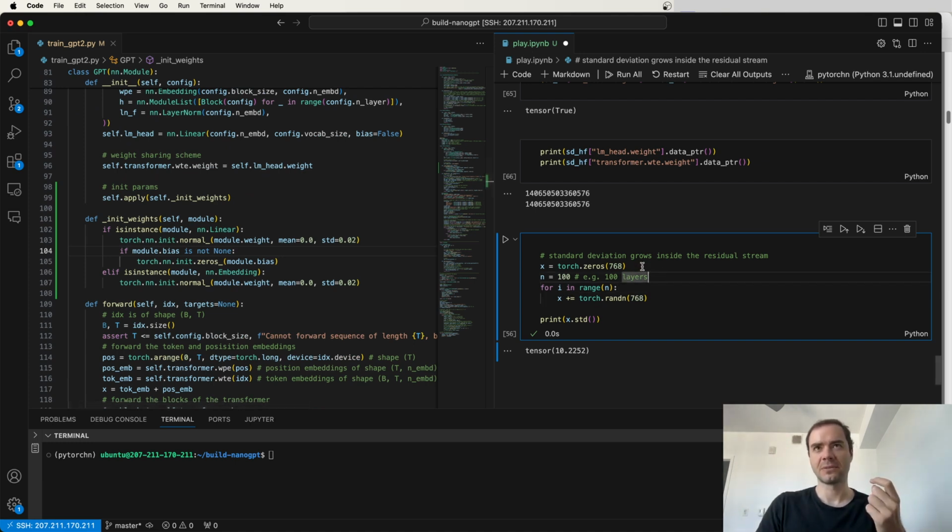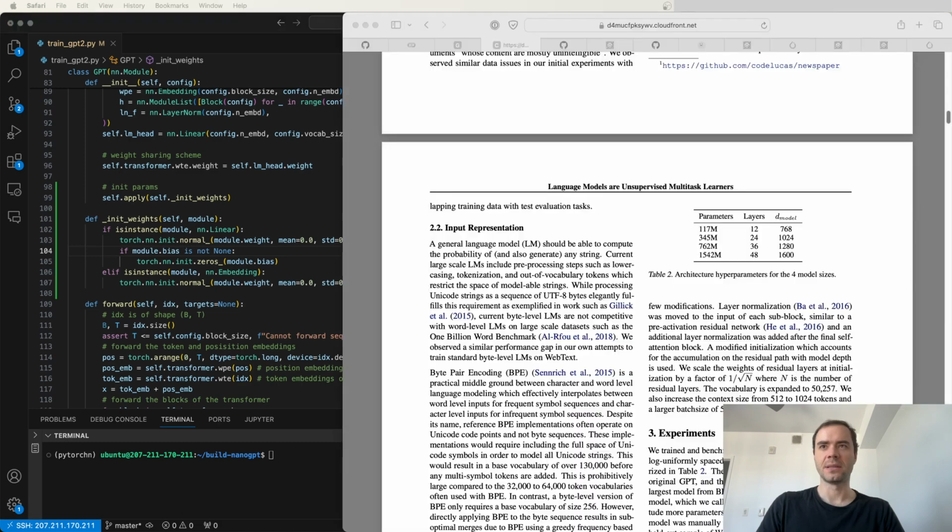So here's a small example. If we start at 0, and then for 100 times, we have this residual stream of 768 zeros, and then 100 times we add random numbers from a normal distribution with 0 mean and 1 standard deviation, by the end the residual stream has grown to have a standard deviation of 10. And that's just because we're always adding these numbers. And so this scaling factor that they use here exactly compensates for that growth.